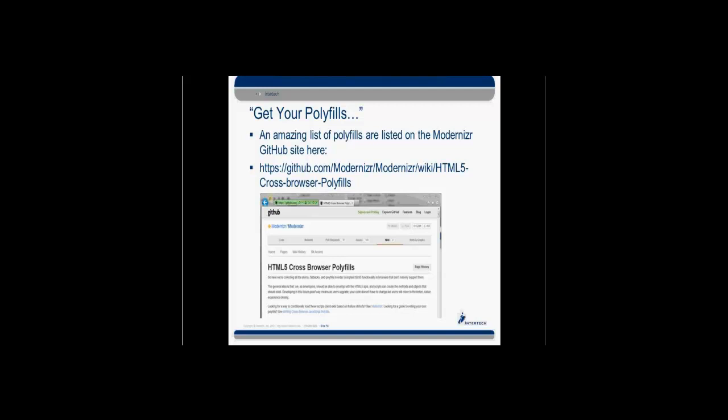Get your polyfills. If you go to this website on the GitHub site, GitHub has really taken off in popularity lately, invented by the guy who created Linux for that matter, for storing source code. You'll find Modernizr out there as well as a lot of the other JavaScript libraries and polyfills.